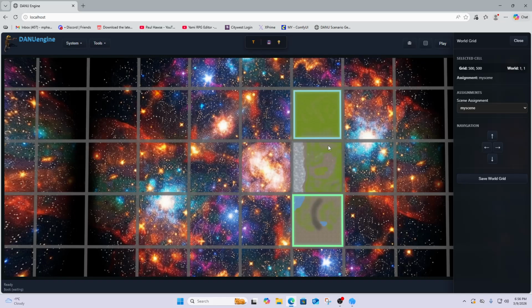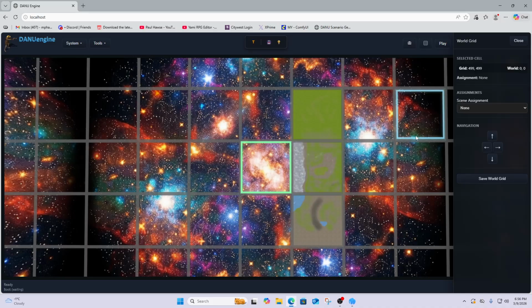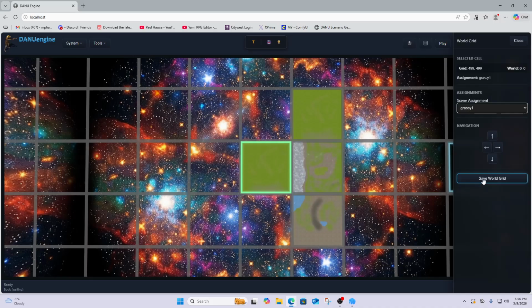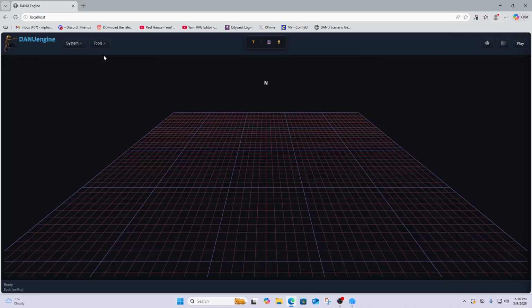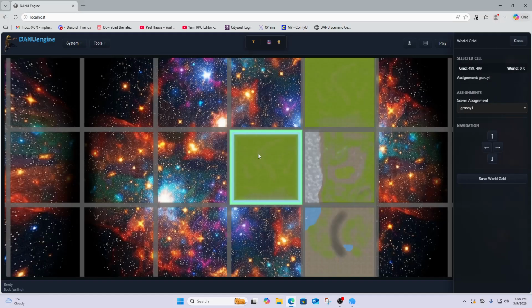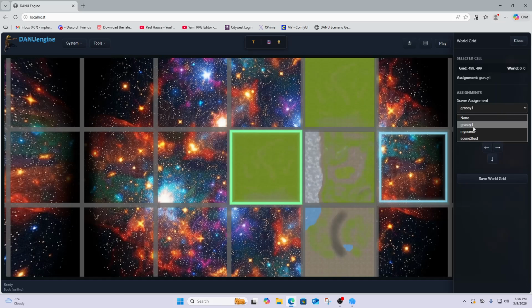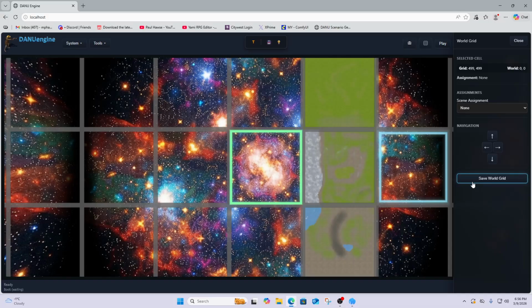I just got them set up, so you can just pick a terrain area here, select an assignment, and then I'll just go, let's add grassy one to that one again, and then we could save our grid world if we want, right? So now we've saved it. So if we go away from it, you can close here, or you can close by clicking on it here again. Now I'm going to open it again, and now we have that grassy one there again. So I don't actually need that there. I'm going to just go none, save game world.